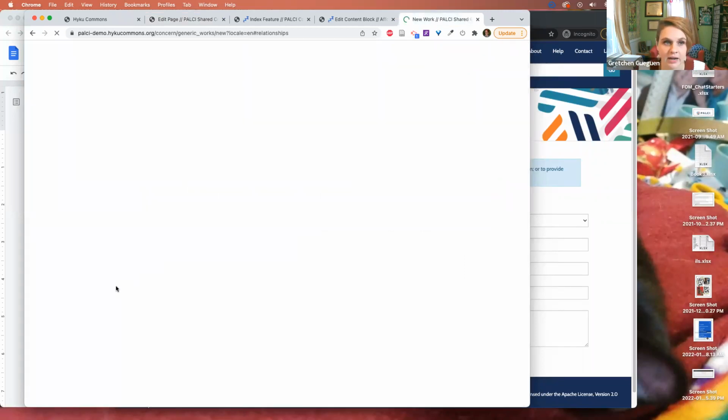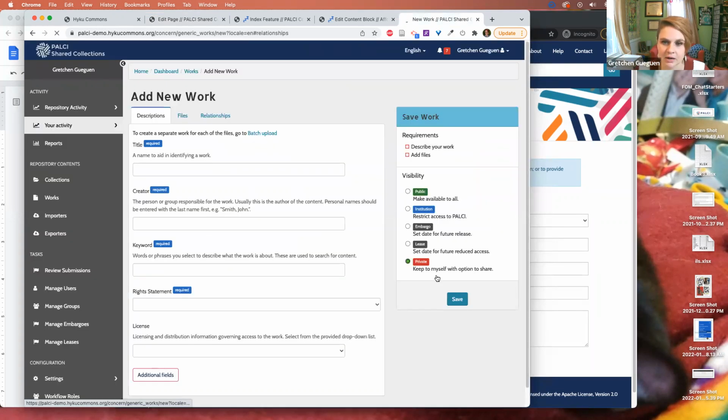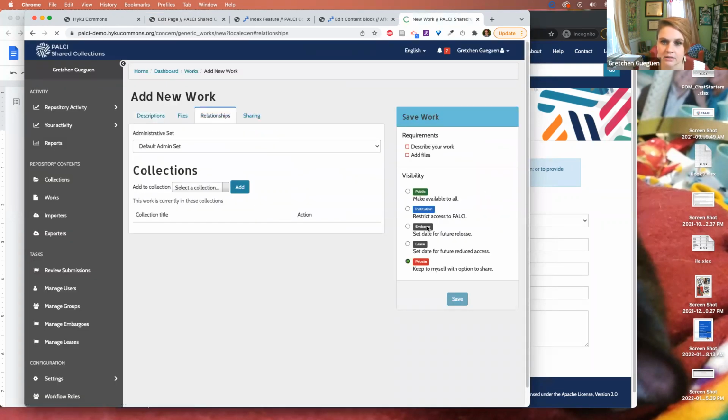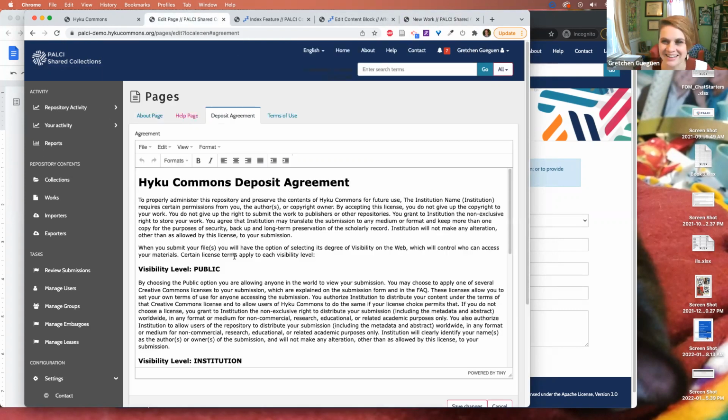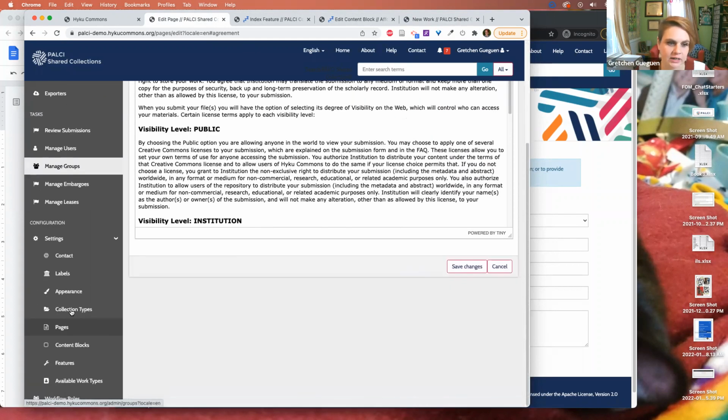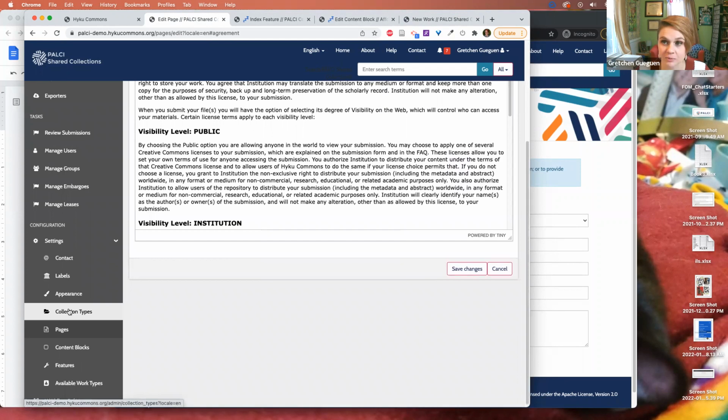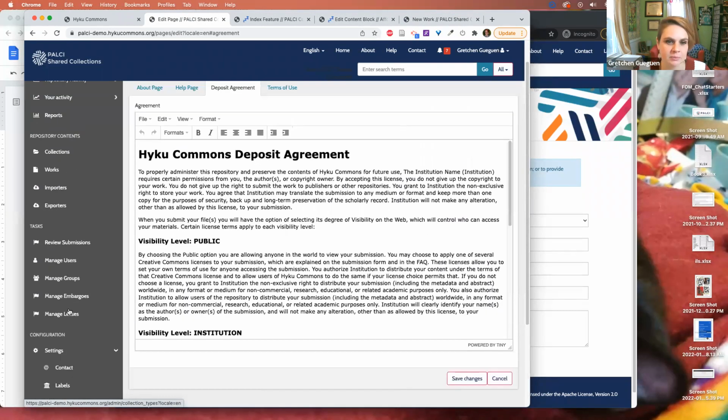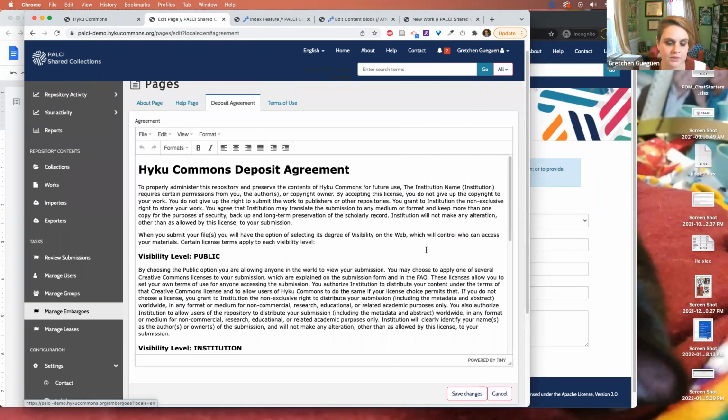And then the only way you would see that deposit agreement is in this repository right now. I don't have the deposit agreement available, so that didn't work out the way I thought it would. But that's where the deposit agreement shows during the work creation process, and it's visible to the depositors of work. And I'll show that in a second when I go through the features.